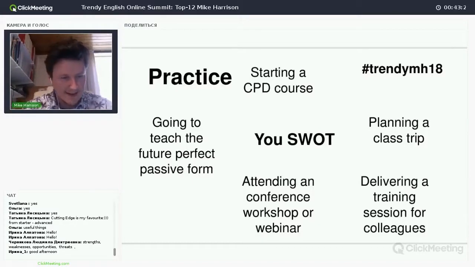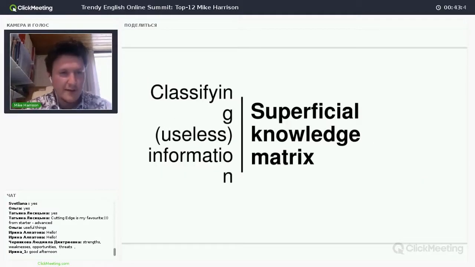Okay, I can't see any activity, so I'm not sure if you are getting on with that, but I'll move on to the next model. I'm hoping I'll be able to explain this. This has come up slightly differently on the screen than in my original PowerPoint. So this next one is called the superficial knowledge matrix.